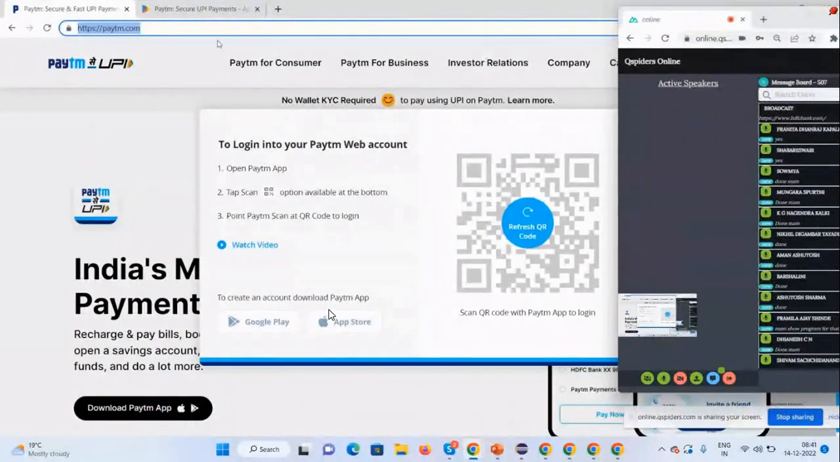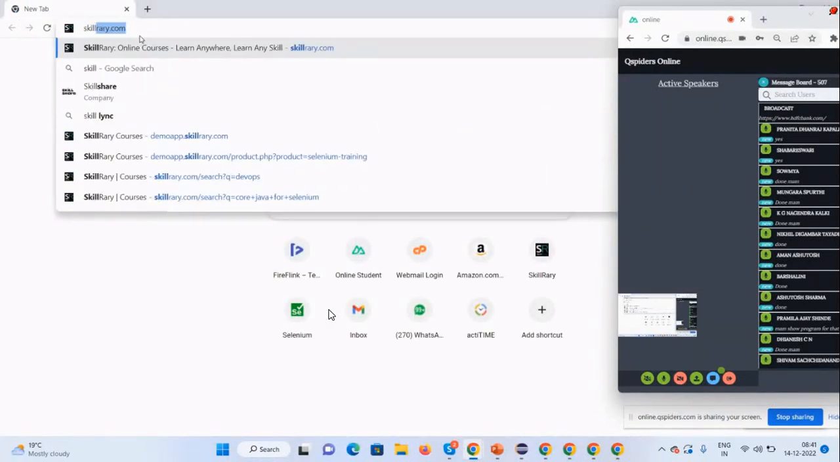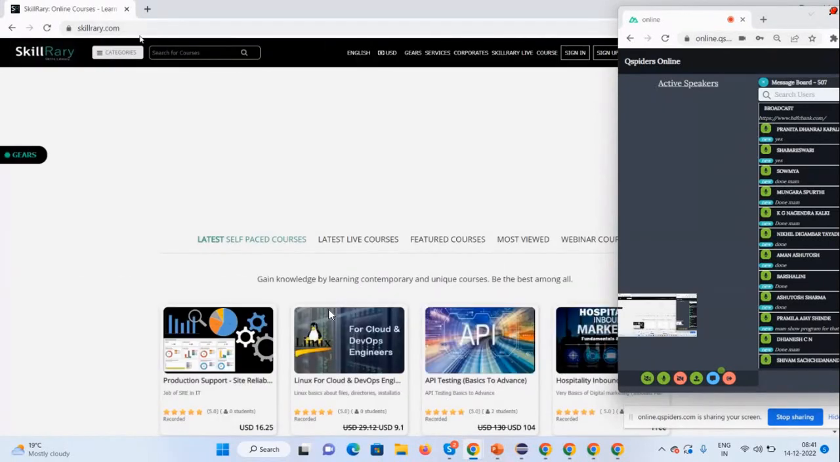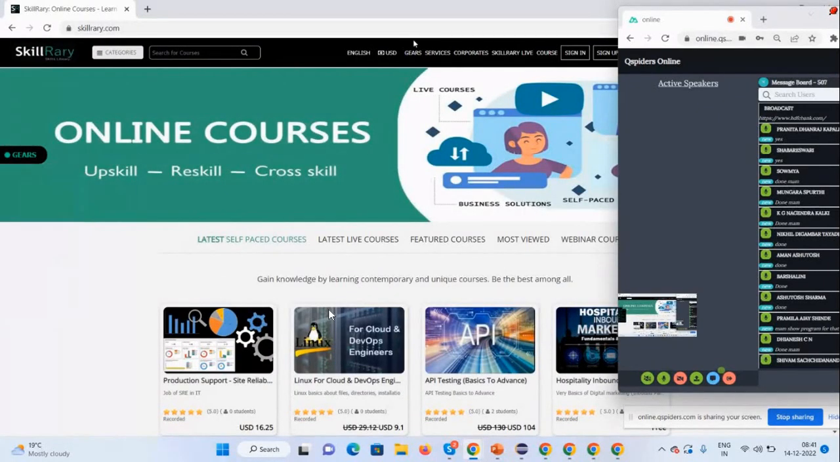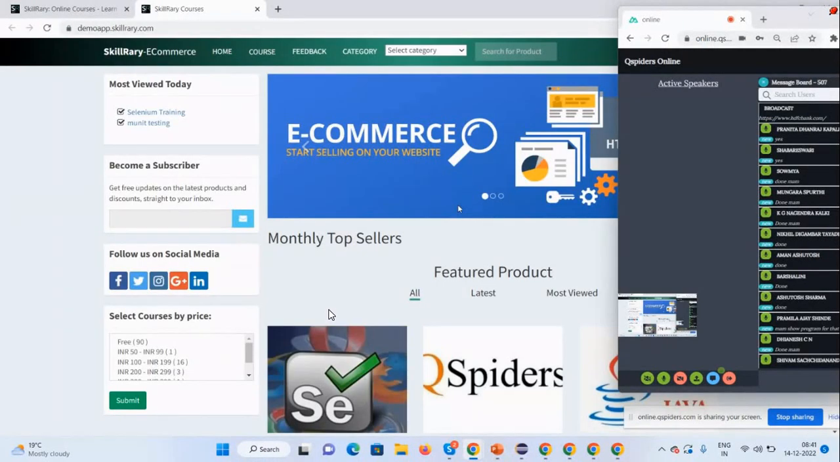Now, scenario number two. What is scenario number two? Here, I don't want to open it in the new tab. When I click on gears, as observe carefully, when I click on Skillrary demo application, automatically it opens in a new tab.